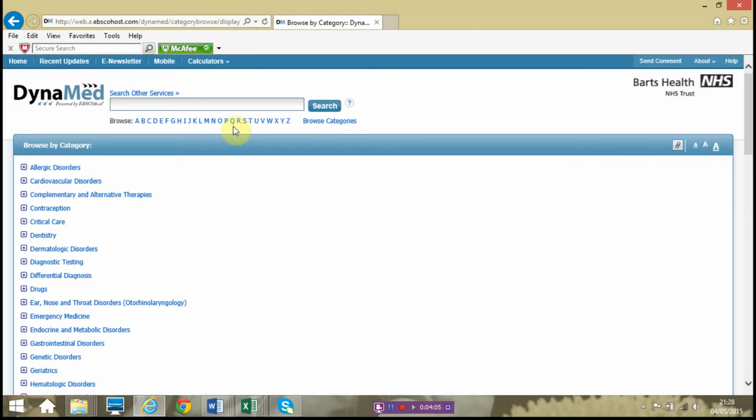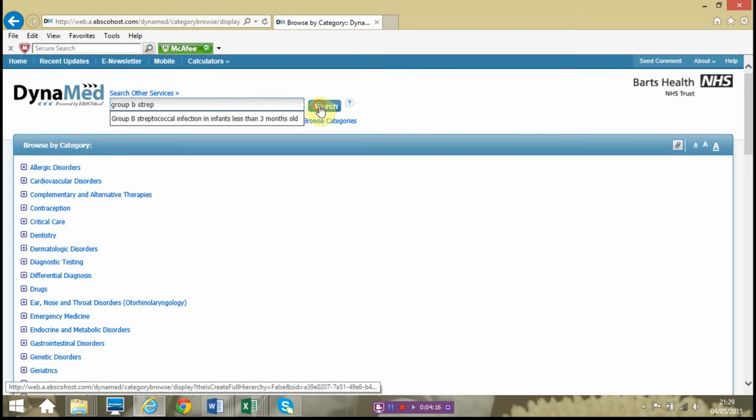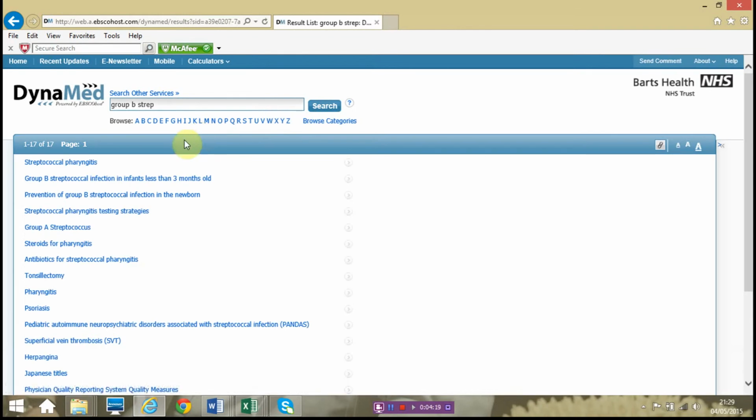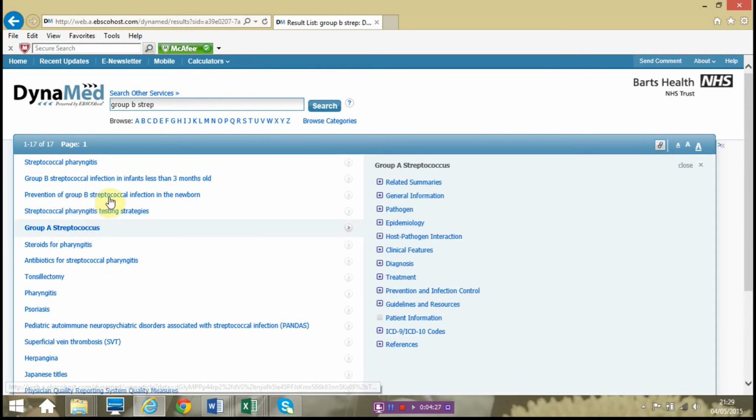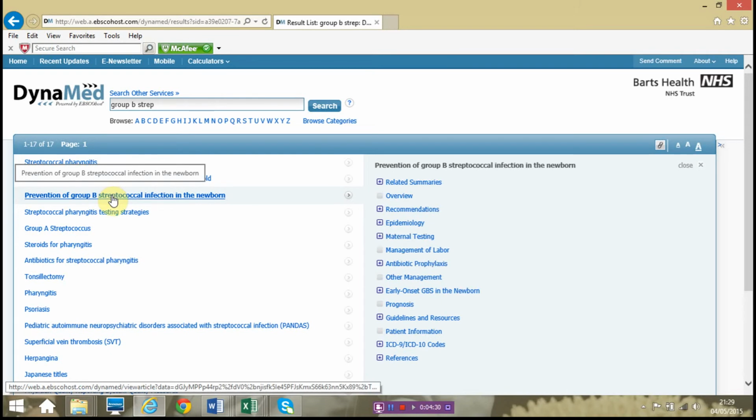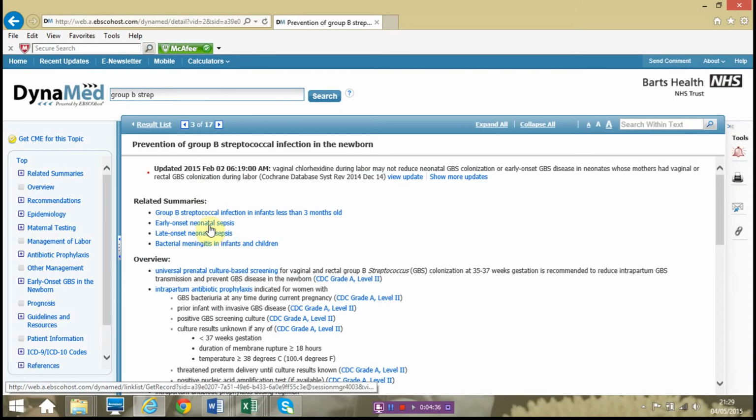However, there are other ways of finding what you want to know. So, you can type in what you want to know in the search box at the top and just click on search. This will bring up a list of related topics. So, if, for example, I wanted to look at prevention of Group B strep in a newborn, I could just click on that link and it will take me straight through to the topic.